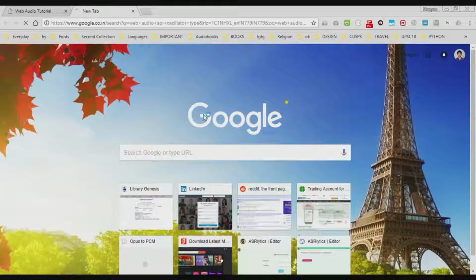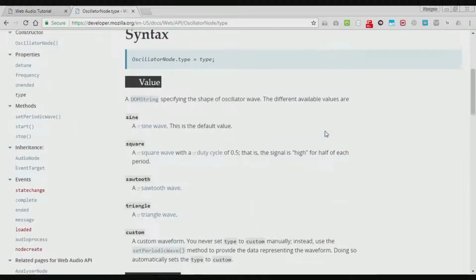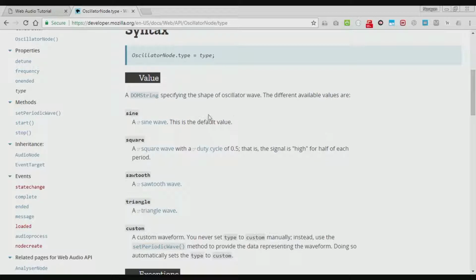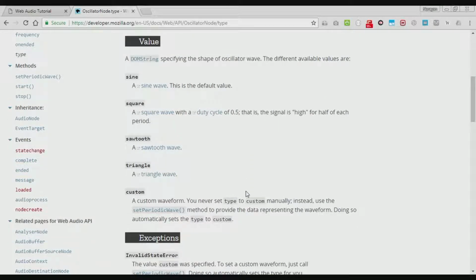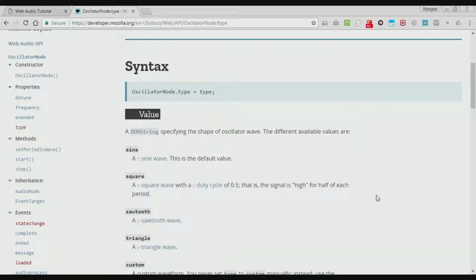Alright guys, as you can see over here, there's a sine wave, there's a square wave, there's a sawtooth wave, a triangle wave, and you can also give a custom one. I'll be talking about the custom later on. So basically these are just waves. There's nothing more to it. All these links point to Wikipedia articles.